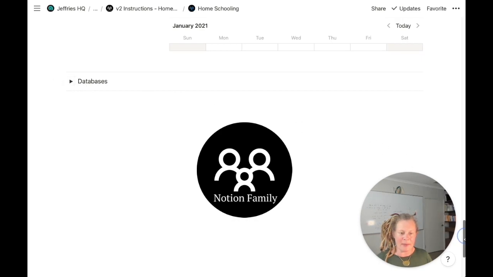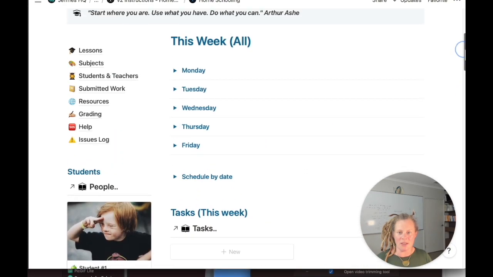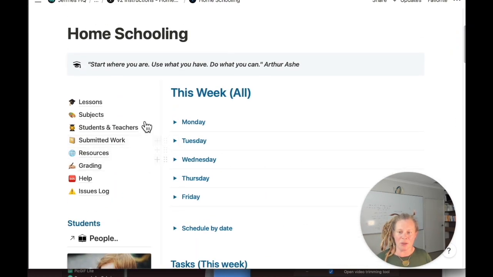So let's go back up to the top. This is the main homepage, where you just get a view of everything, and then you can go into each dashboard. You can also go into each student and see exactly what you need to do, or each teacher, and see what's happening for the week.